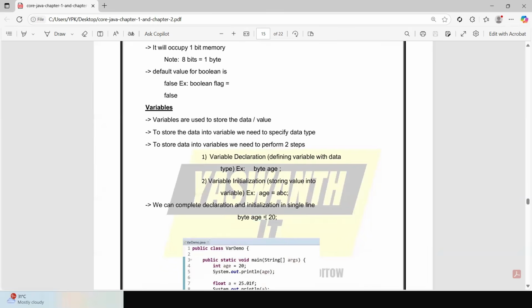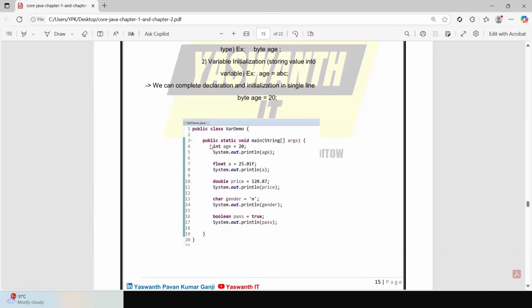I am initializing age as 20. Okay, see here one example. See here, I created a demo class. In the demo class, this is my main method. Under this main method, I created an age variable as int.